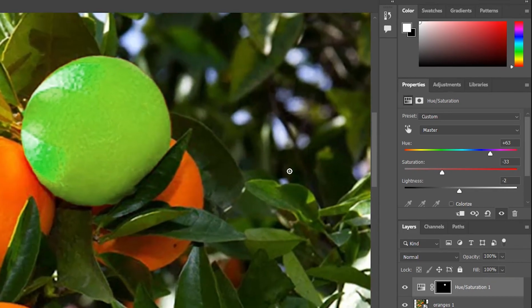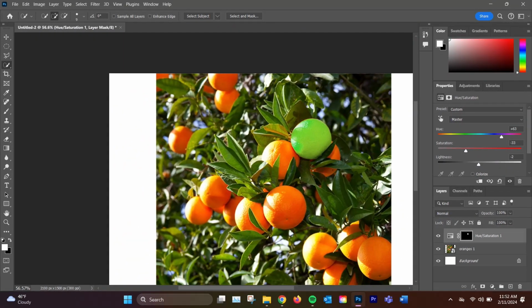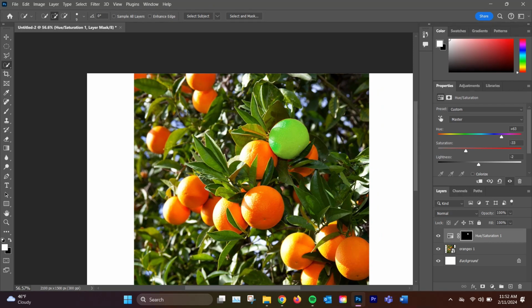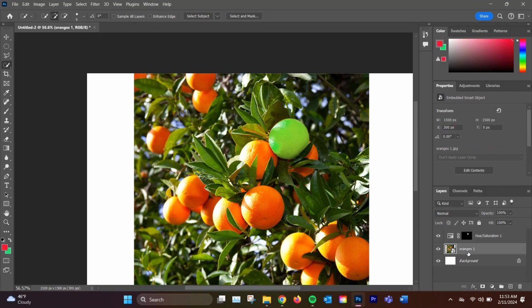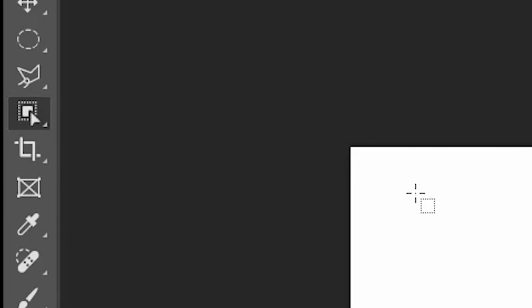And now if I zoom out, we can see that we edited that orange, made it look like a lime, and it still has all that texture and sheen on it. It still looks realistic. Now I'll click back on my original layer so I can edit it, and I'll show you guys the other selection tool that is very useful, the object selection tool.